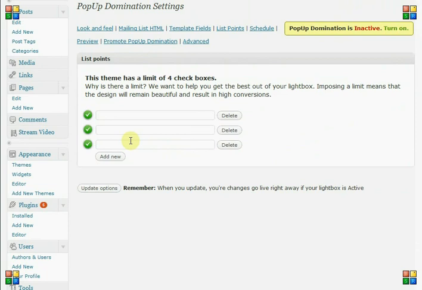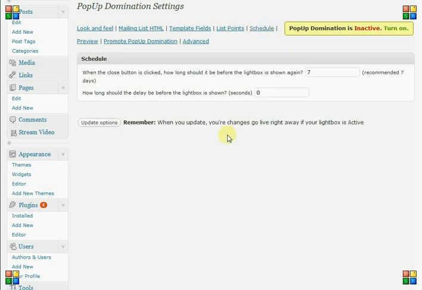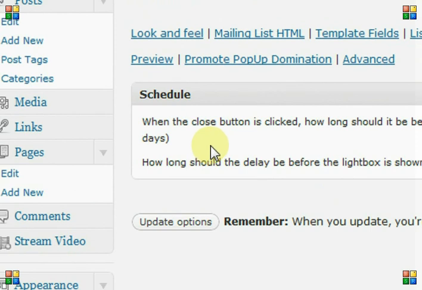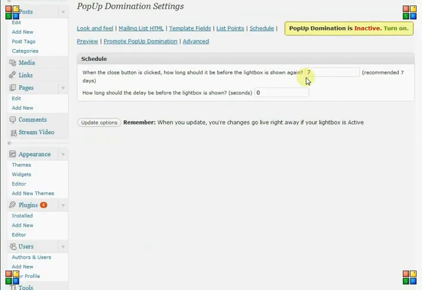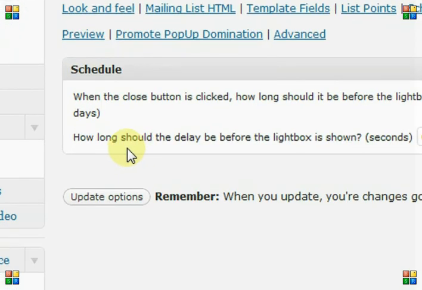But the difference I want to show you between this and the one I'll show you next is in the scheduling. You can see with the scheduling, this is all about when the pop-up is going to appear for your users. So when the close button is clicked, this particular one is set to only reappear after 7 days, and you can change it. Of course, you can make it appear every single time, or you can make it only ever appear once. You can even select a particular delay before the light box is shown, but that is pretty much it.